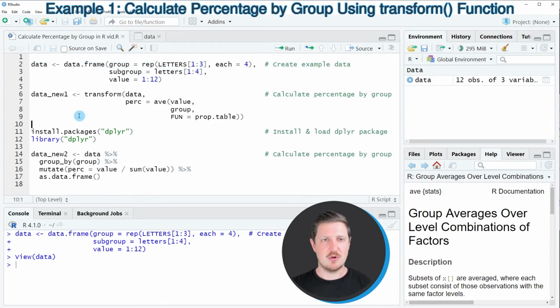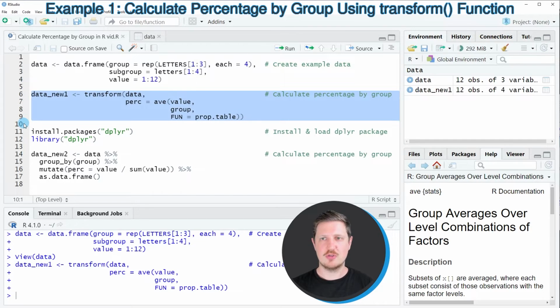Then we can apply the code that you can see in lines 6 to 9. In these lines of code I'm using the transform, the ave and the prop.table functions to calculate percentages by groups. If you run these lines of code, you can see at the top right of RStudio that a new data set appears, which is called data_new1.